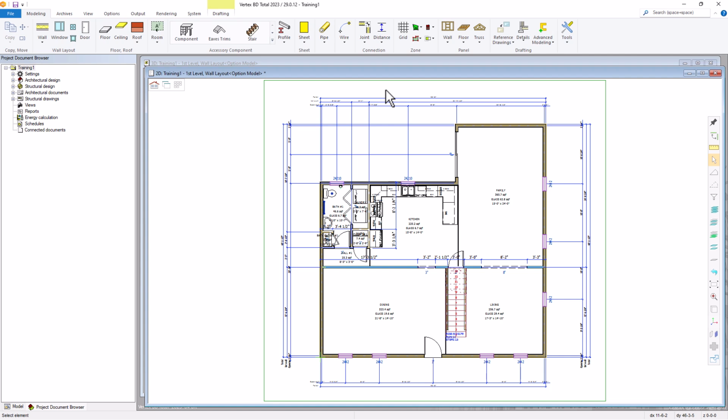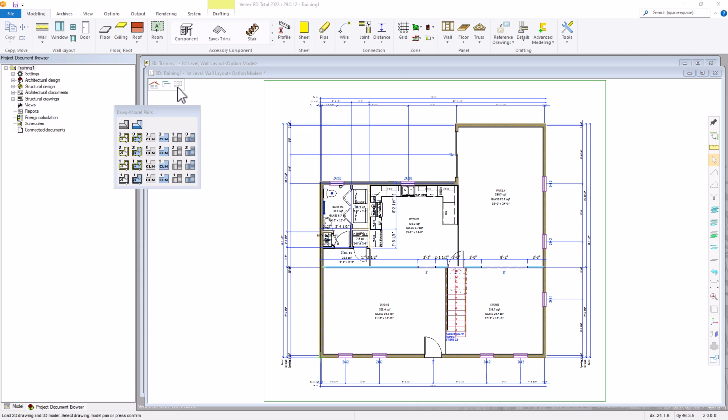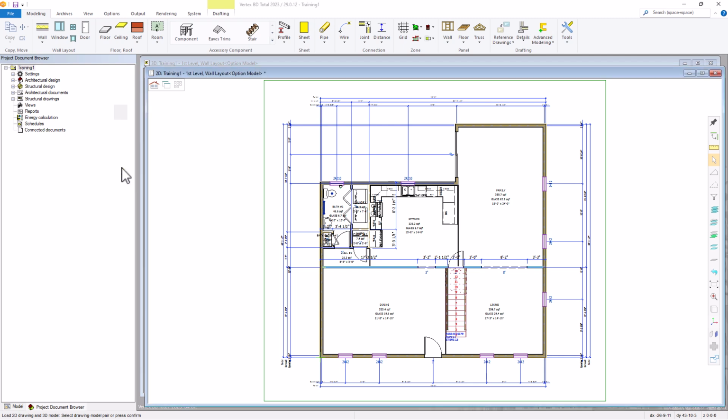Let's begin on the first level wall layout. Switch the layout to the first level wall layout, go to Drawing Model Pairs, and select First Level Wall Layout. When we created this project in the first training video, Intro and Setup, we covered a few settings that contribute to the wall framing. Under Project Document Browser, expand Settings, Location and Height, and select 3D Levels.